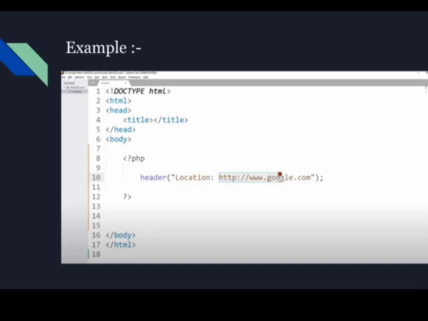And for that we have to write this header code. Where www.google.com is written, we have to give the location of our web page where we want to redirect. So I think you understand browser control easily.